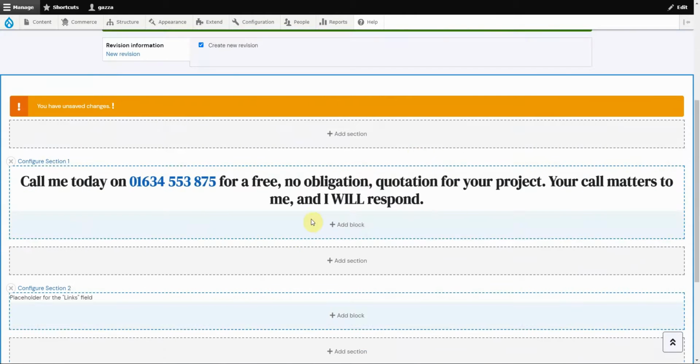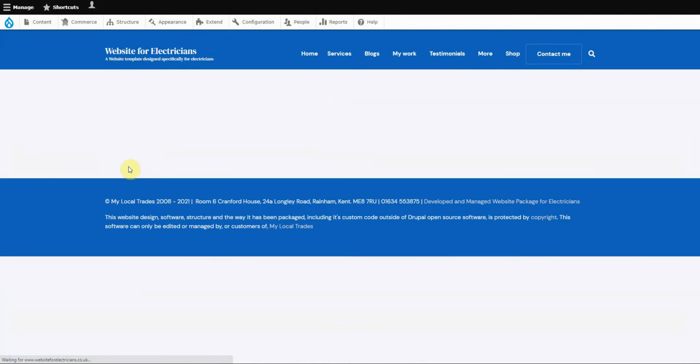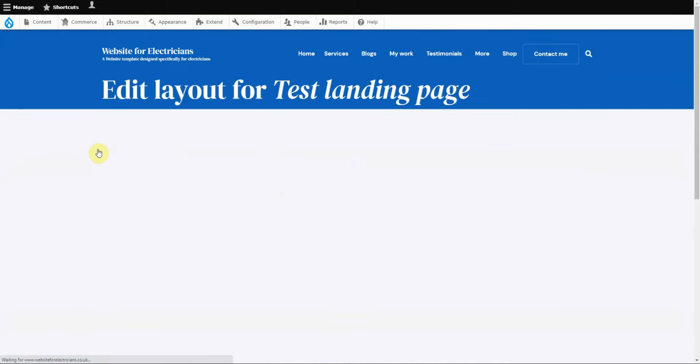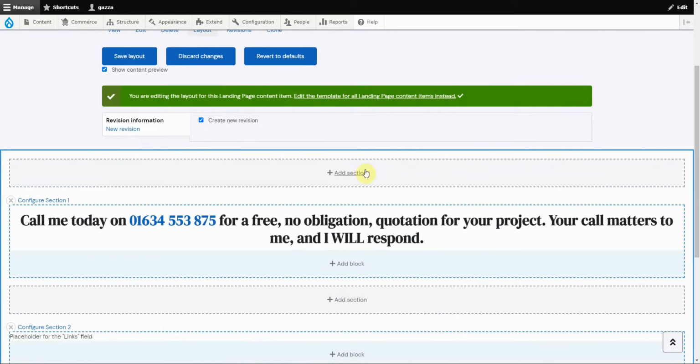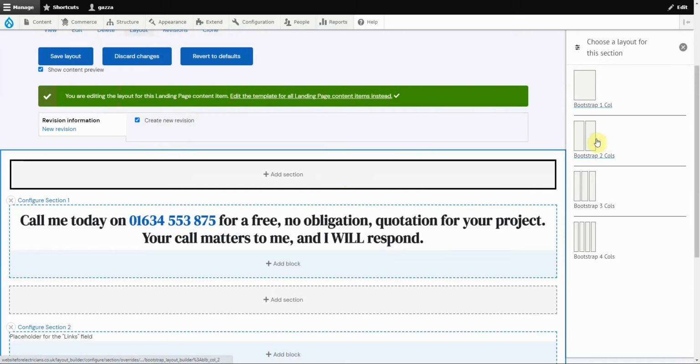If I'm done, I simply click save layout, and there is our new landing page with the layout there. This is unlimited. You can go back into the layout, so if we wanted to create another section with other blocks, we can come up here and click add a section. This time, say I want to do 2 blocks.